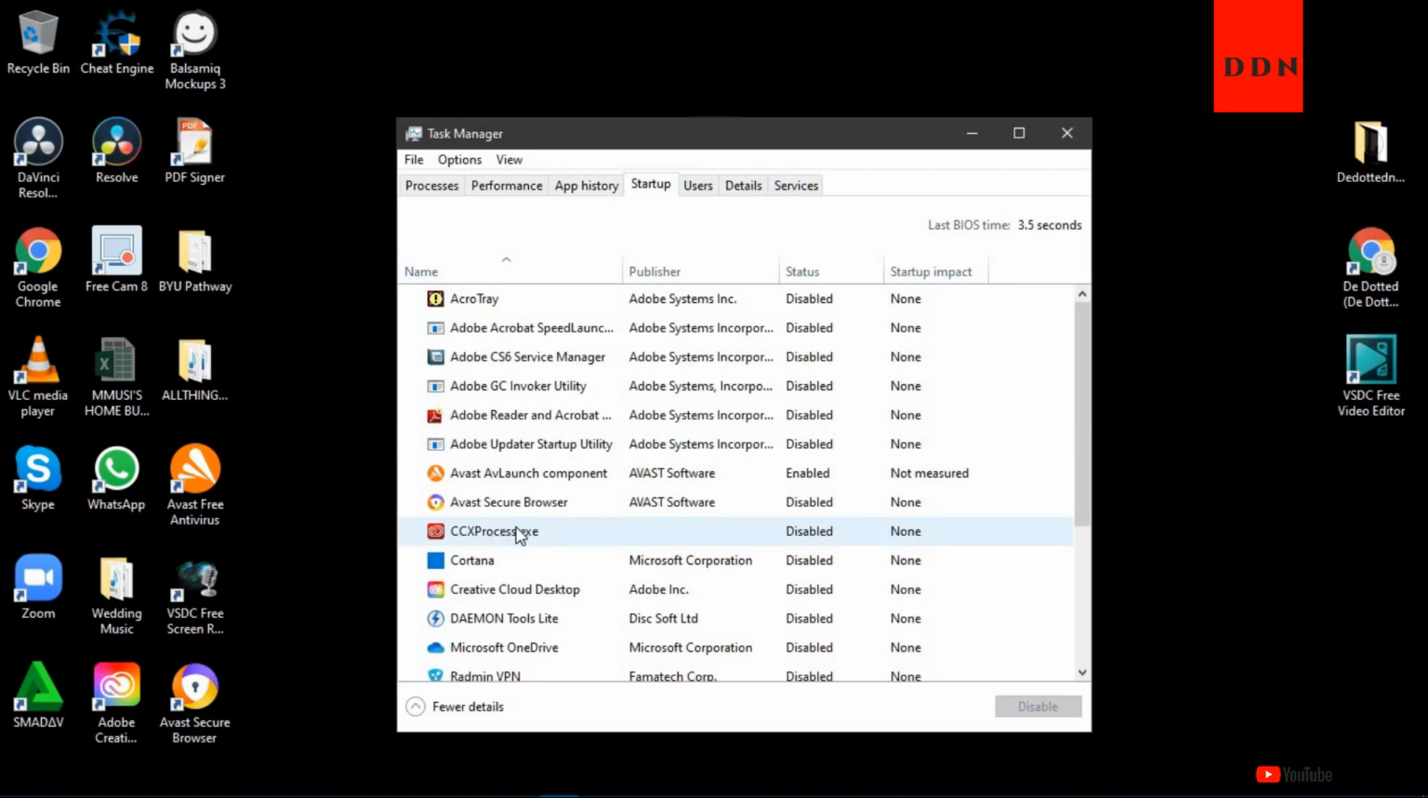Now under the startup menu, you will have your name, your publisher, your status, as well as your startup impact. When we're talking about the startup, we're talking about when you are switching on your laptop device or your desktop computer. If some of your software is enabled under the status column, that simply means that once it turns on after you have entered your password, the specific software that is enabled will start running, and some of them will have pop-up screens. So make sure that you disable most of those software that slow down your laptop or desktop computer. That's why you will be waiting for some time before you can interact with your laptop.